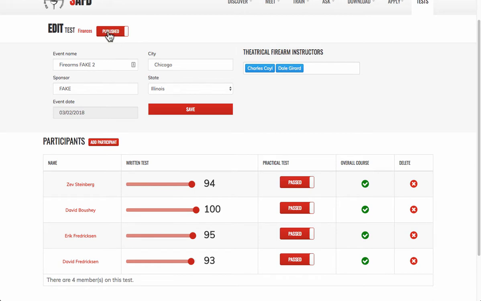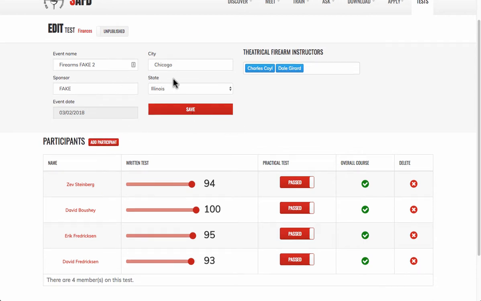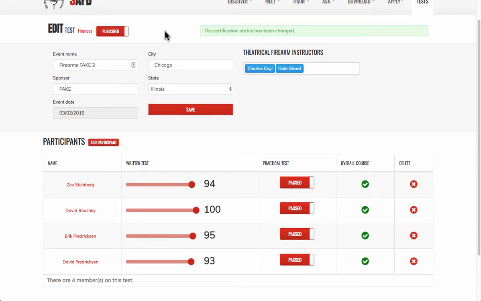I can also, if I've made mistakes and I want to temporarily remove that from them, unpublish it, and now it won't show up on their personal pages. So in a perfect world, I've created the event, I've added the teachers, I add the students, then I grade each student, and once I'm done grading, I can publish the results to the students.